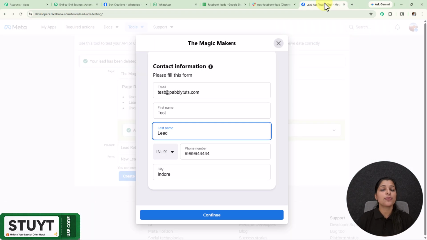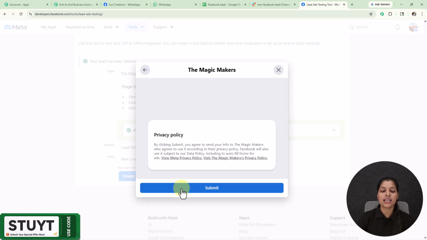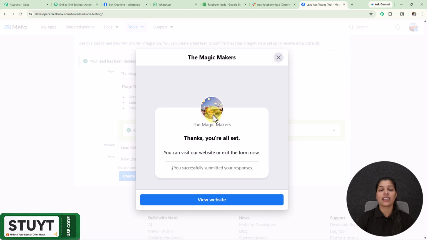So here I'm landed on my Facebook lead ads form, which I'm going to fill. Here I'm going to receive a new lead by using this Facebook lead ads form, where I have entered the email as test@pabblytudes.com, first name test, last name lead, phone number, and the city. Now let's click on this continue and submit button for submitting our Facebook lead ads form, which is successfully submitted.